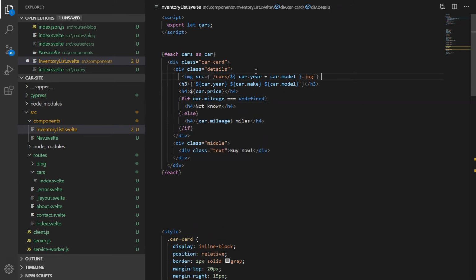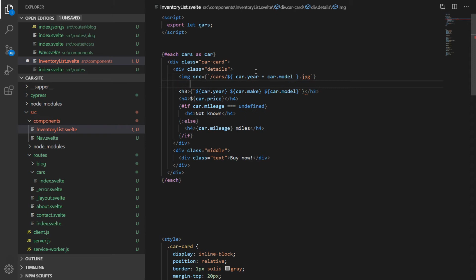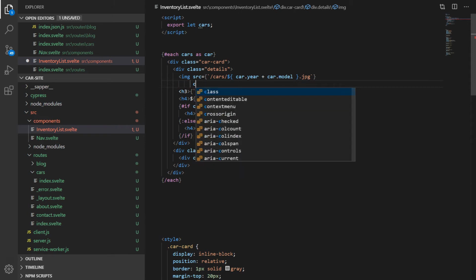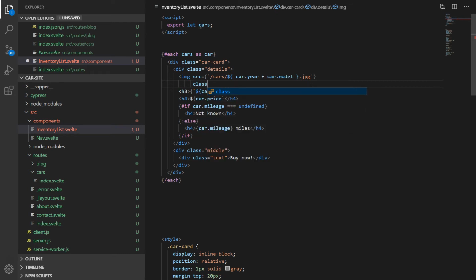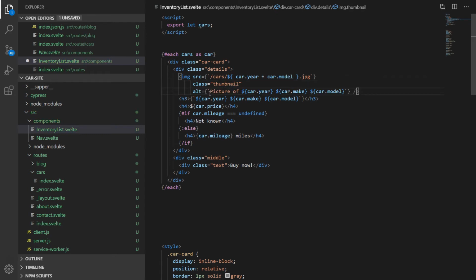We'll go ahead and add the car's image by adding an image tag, and we'll link that based upon the year and model. Now, this is not perfect, and it's also limited to only JPEG images, but this is okay for what we're doing in the scope of this video. We will add a class to the image tag that is of name thumbnail for the image styling, and we'll go ahead and add an alt attribute to our image just for best practice.